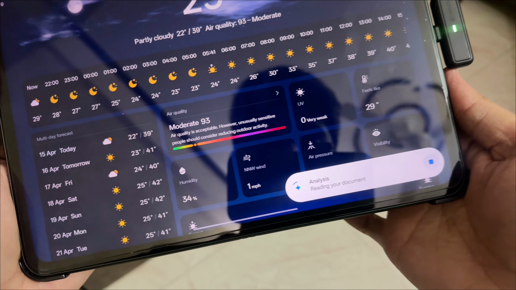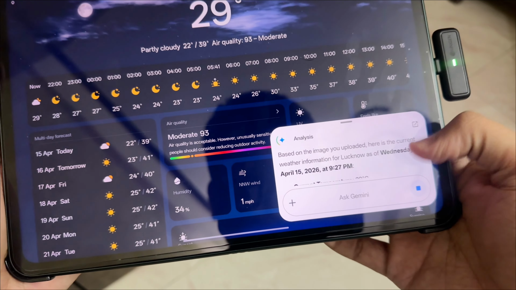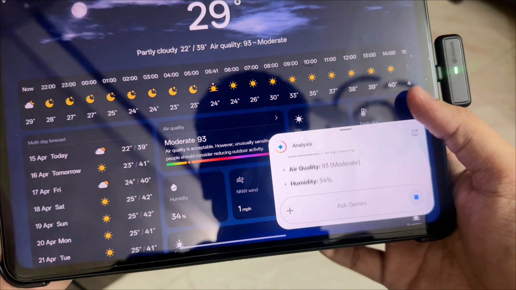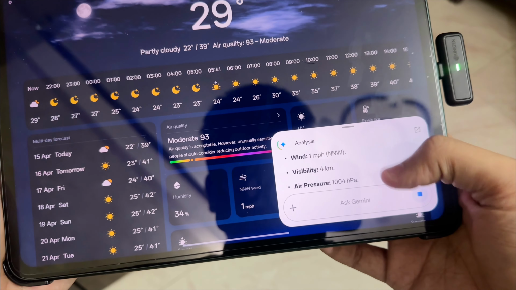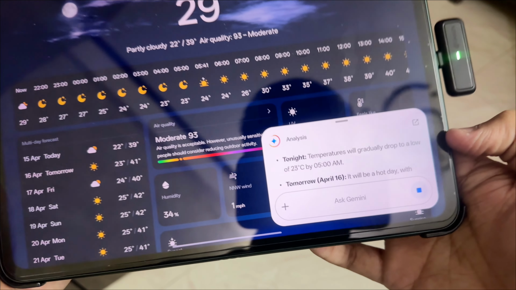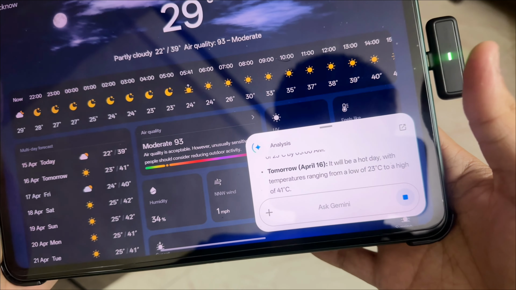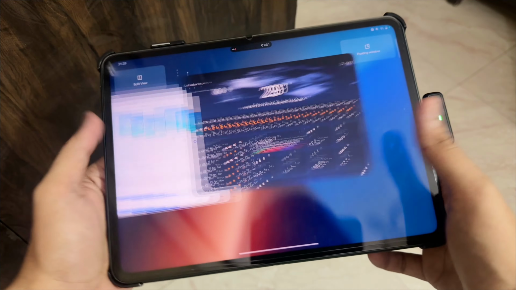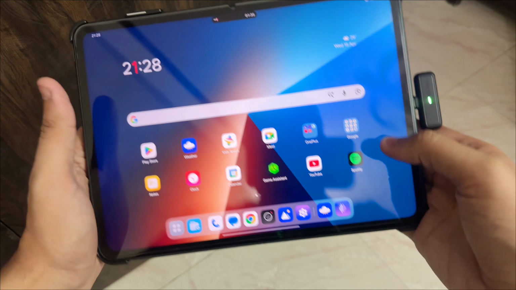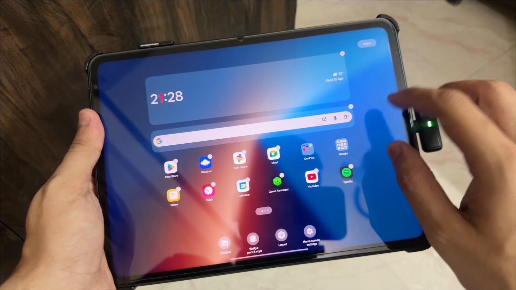It's actually analyzing, and there you go. Based on the image here, the current weather, the time, the temperature, everything is visible. You can even see the wind information, the air pressure, and also that tonight the temperatures will gradually drop to a low, and then tomorrow it's going to be a hot day. So everything you need to know about a page, Gemini is there to help you out in this OnePlus tab, which is kind of nice. But I do miss the feature of circle to search, which I initially thought was going to be present in this tab, but it isn't.